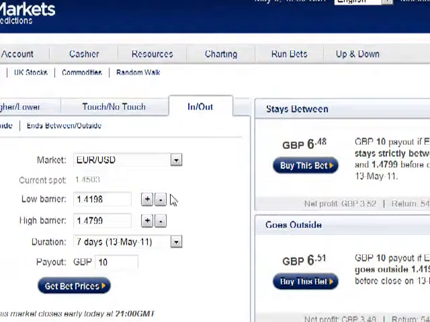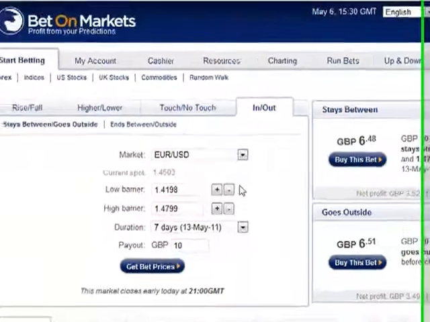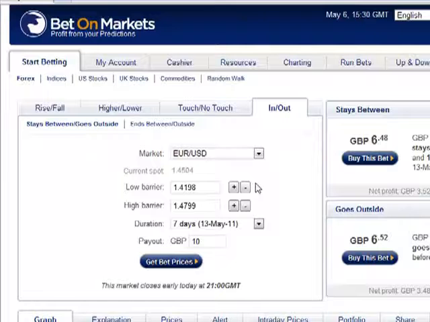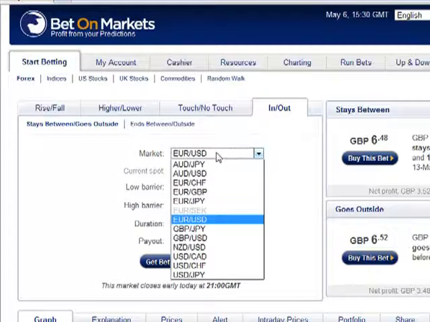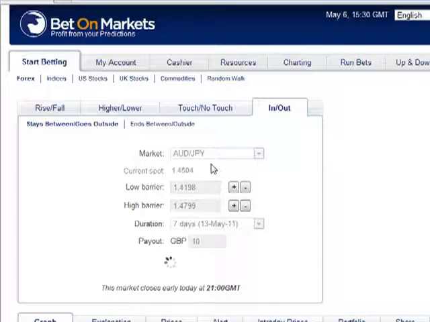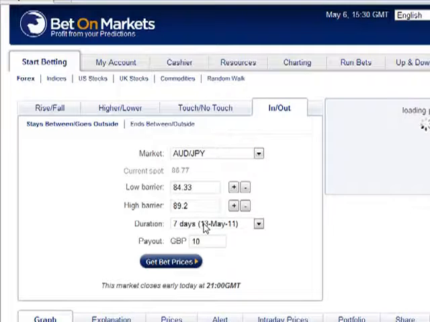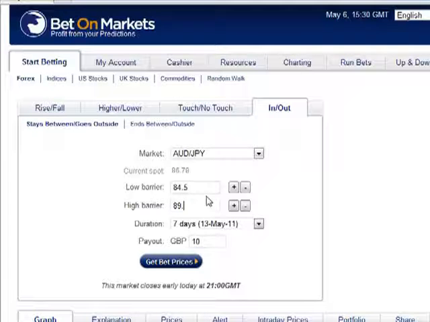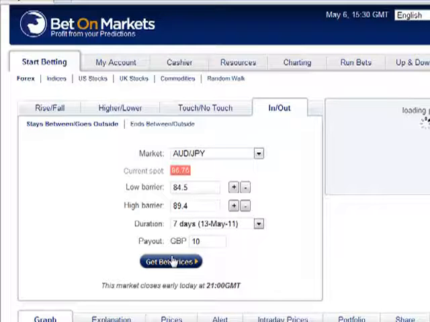For example, if you predict that the Australian dollar and the Japanese yen stays between a low of 84.5 and a high of 89.4 during the next 7 days, then select Australian dollar Japanese yen and choose 7 days as your duration. You can use the plus minus buttons to change the low and the high barrier level, or manually input the required level. Input your required payout and click Get Bet Prices.